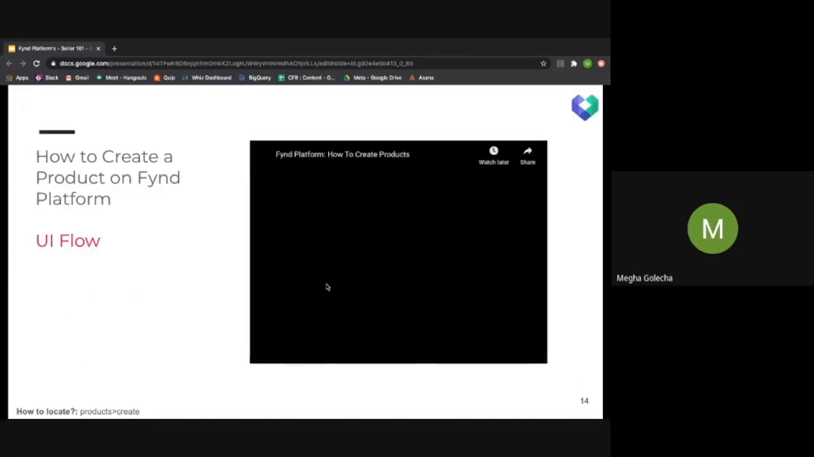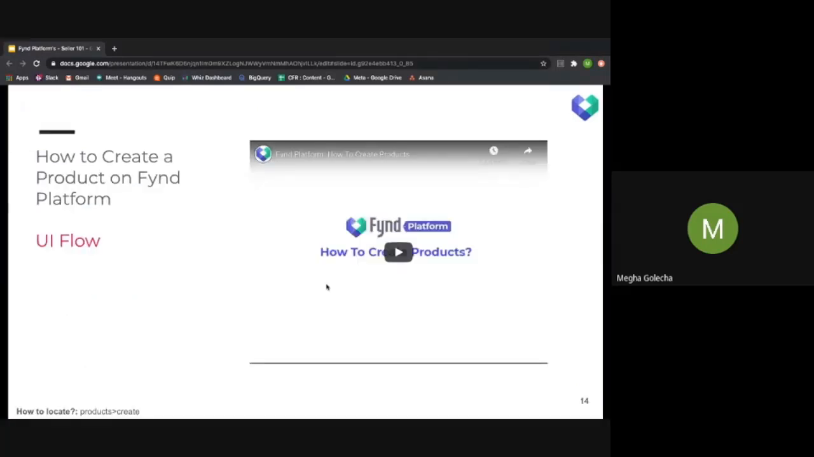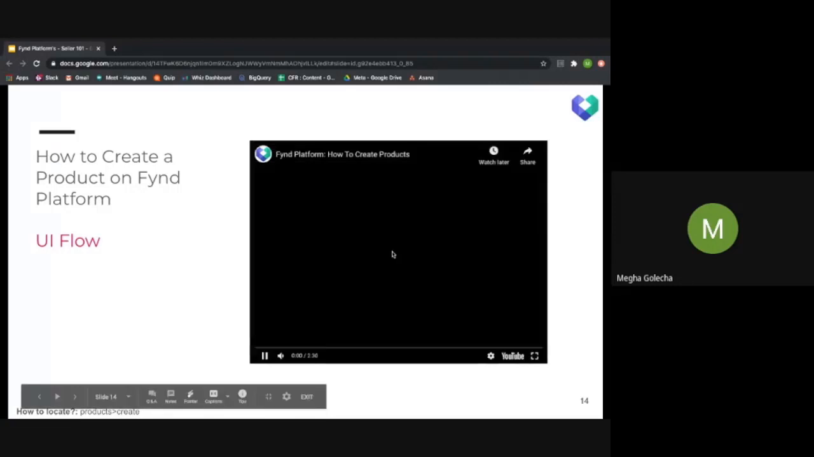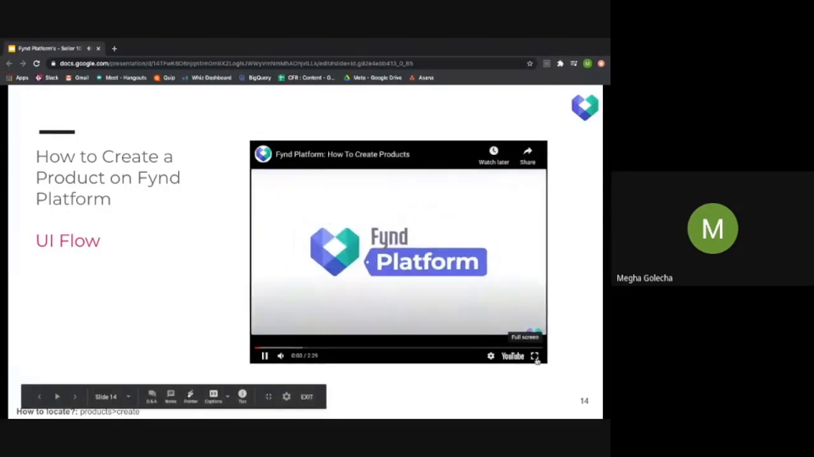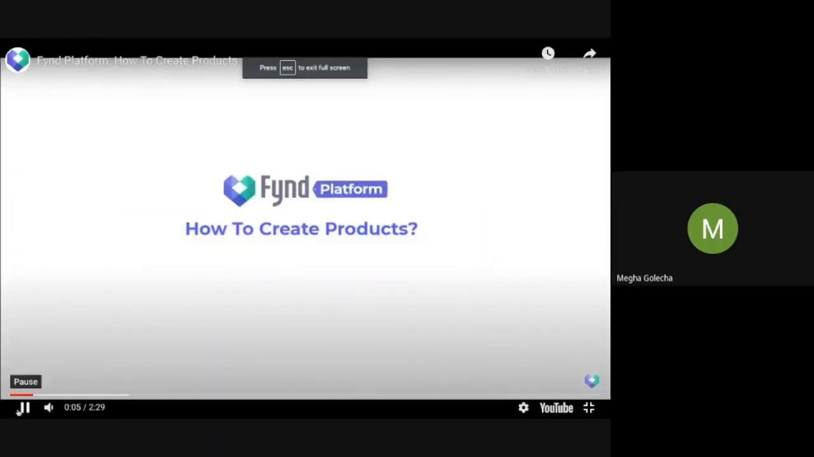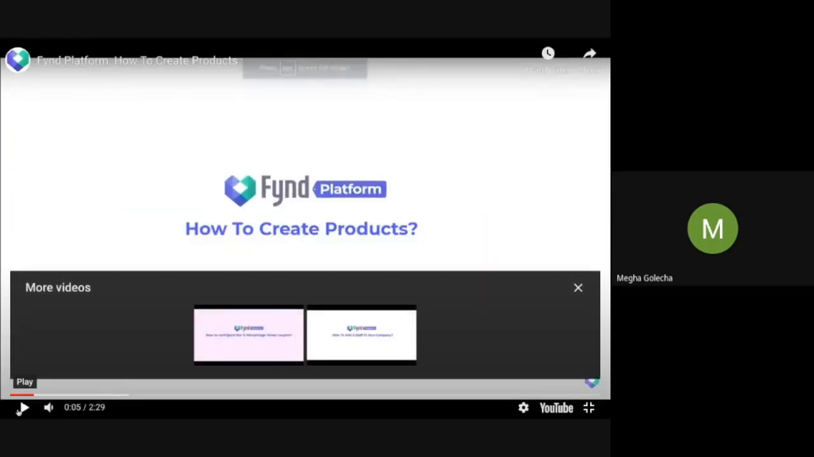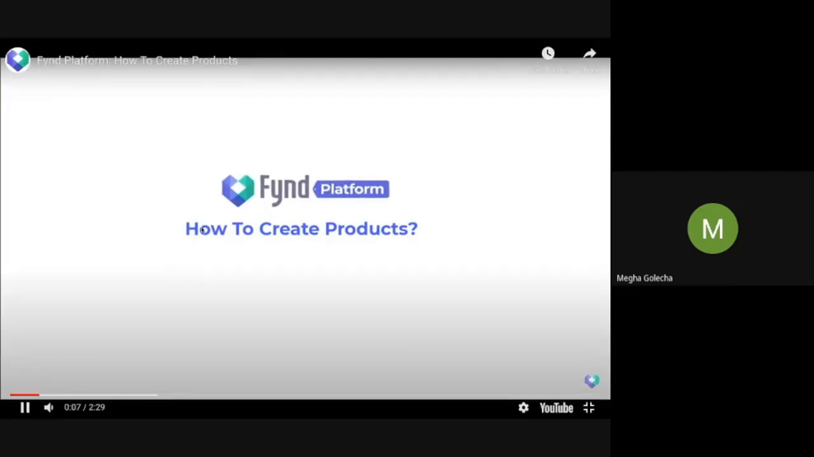Okay, moving on. Let's see how you create a product on Fynd platform. This is the UI flow. When you have to create a single product on our website, this is how you do it on Fynd platform. First of all, you already know that you have created your company, your brand, and your selling location. Once you log into platform.fynd.com, you will automatically find your created company.